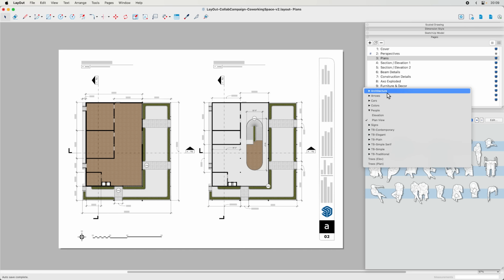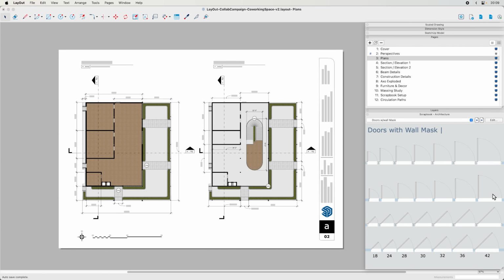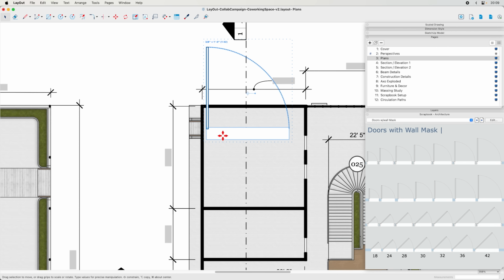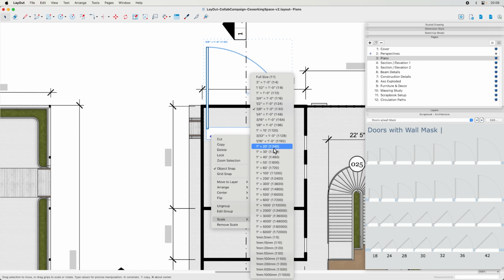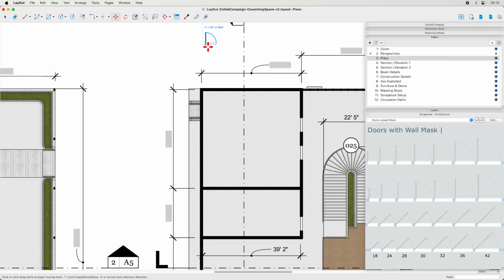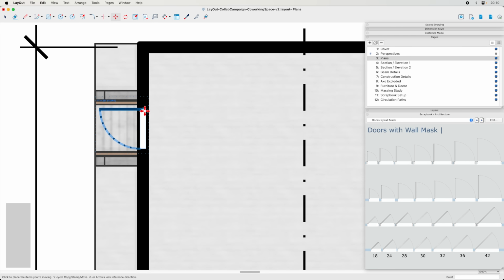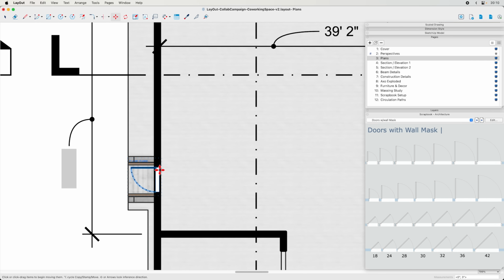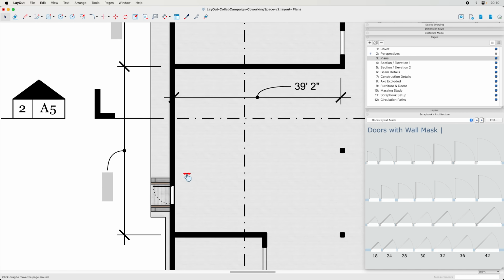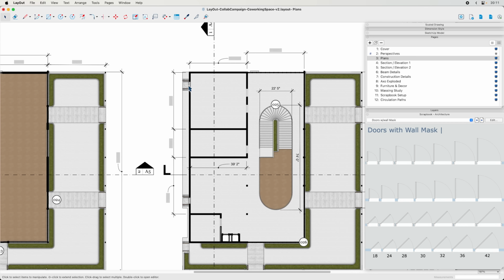So let's suppose I want to add some doors to these exterior doors. I'll change the scale to the proper scale and move it down here. And just a quick, easy way to add some details to your floor plans with scrapbooks.